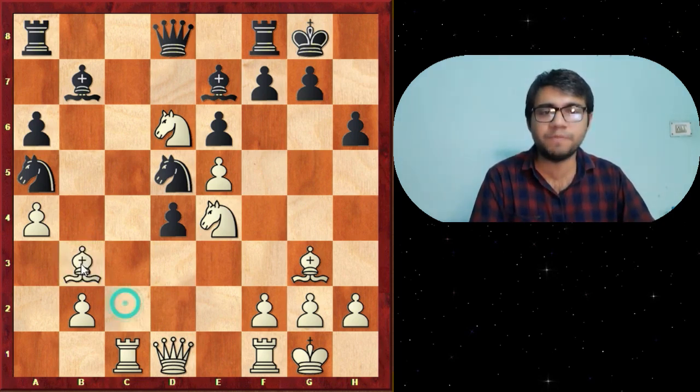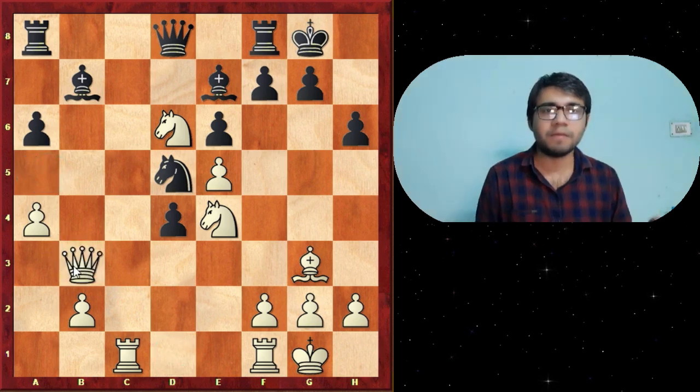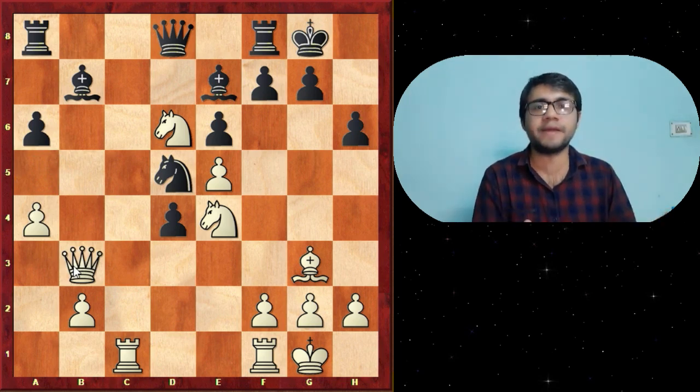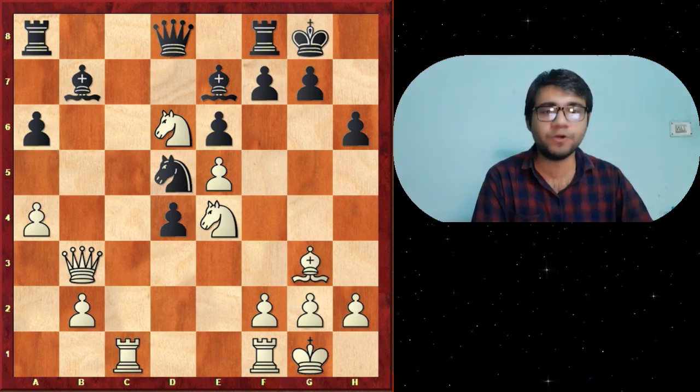Black wants us to play bishop cross b3, knight cross b3 and queen cross b3. Black is saying, I am willing to give up one pawn so that your pieces are not looking toward my king. But we are not going to do this.